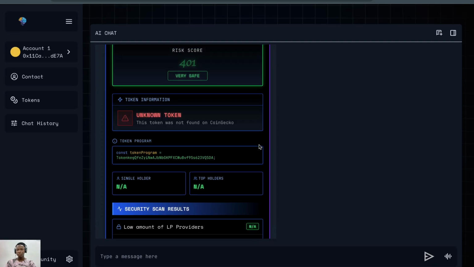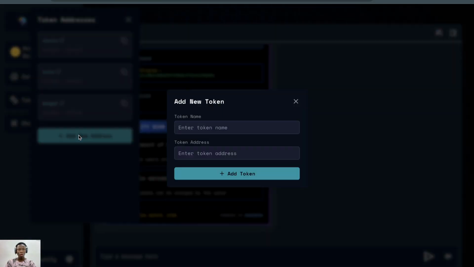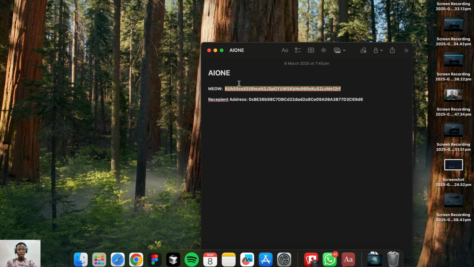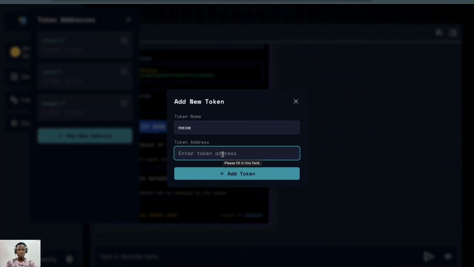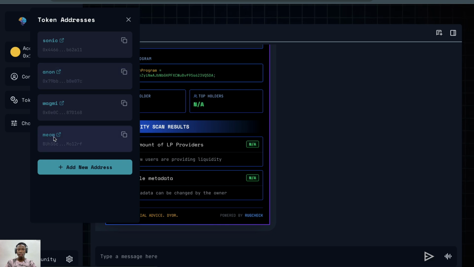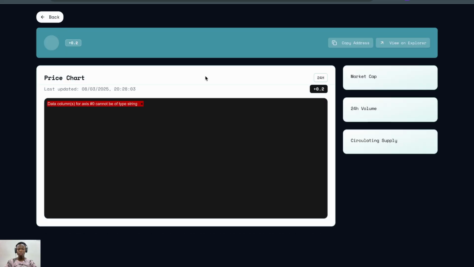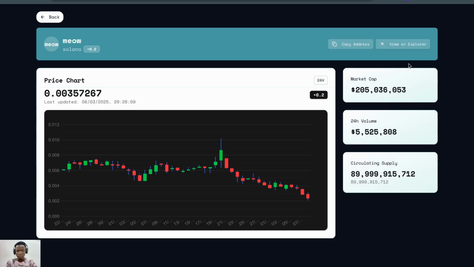We also have, like I said before, the tokens. Now we can add a new token here called Meow, with the token address. We have a valid Meow token address there, so we can just paste it here and add token. When we come back here, we can see it. You can literally view more details about tokens too. Let's go back and click on Meow. You are going to see the details about a particular token you click on. So this is it: market cap, volume, circulating supply, and all of that.